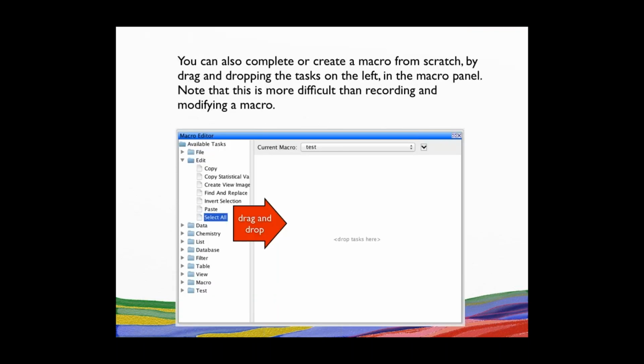And this is something that I've also shown you, that you can drag and drop the individual task directly onto the window, but it's probably not the recommended method when you are starting with macros, because it can lead to unexpected effects if you are not careful enough.